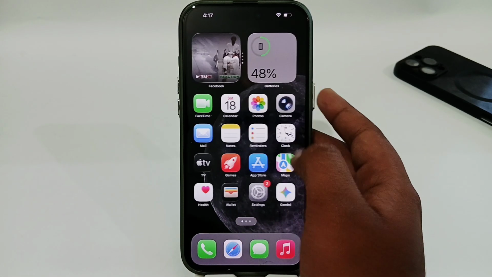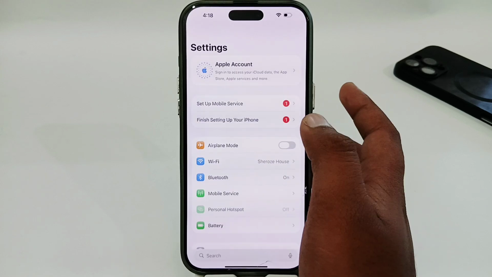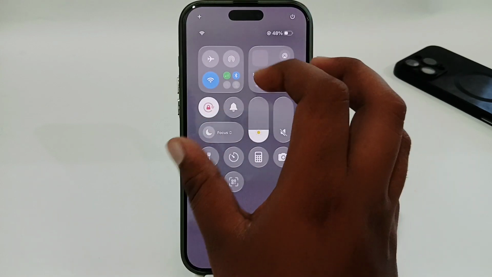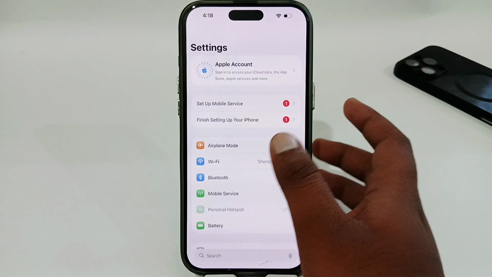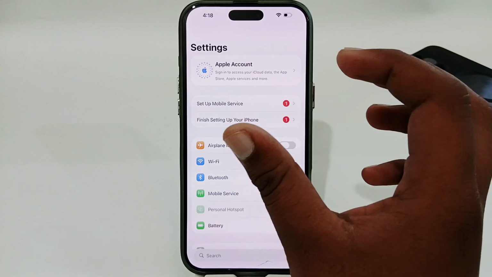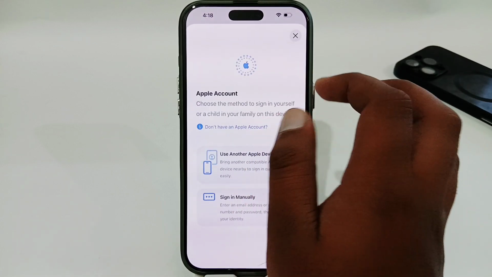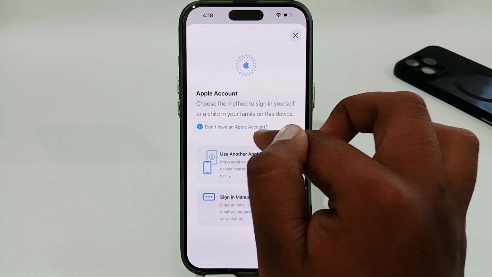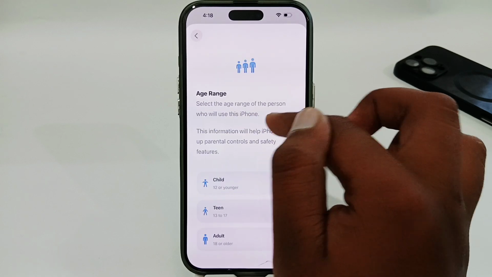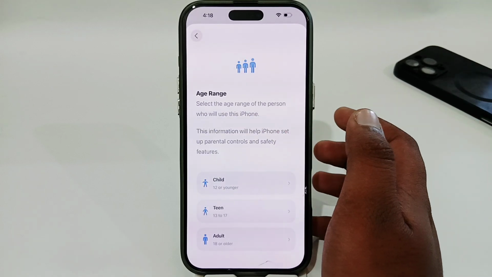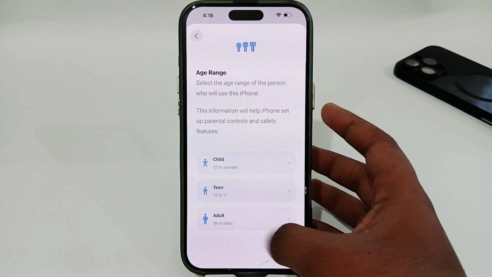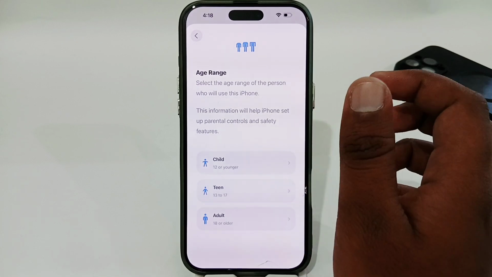So the very first thing, you just have to open your settings, and here you have to make sure that you are connected to the internet, and that your VPN is not connected. After doing that, tap on the Apple account option, then select don't have an Apple account, and from here select your age range.